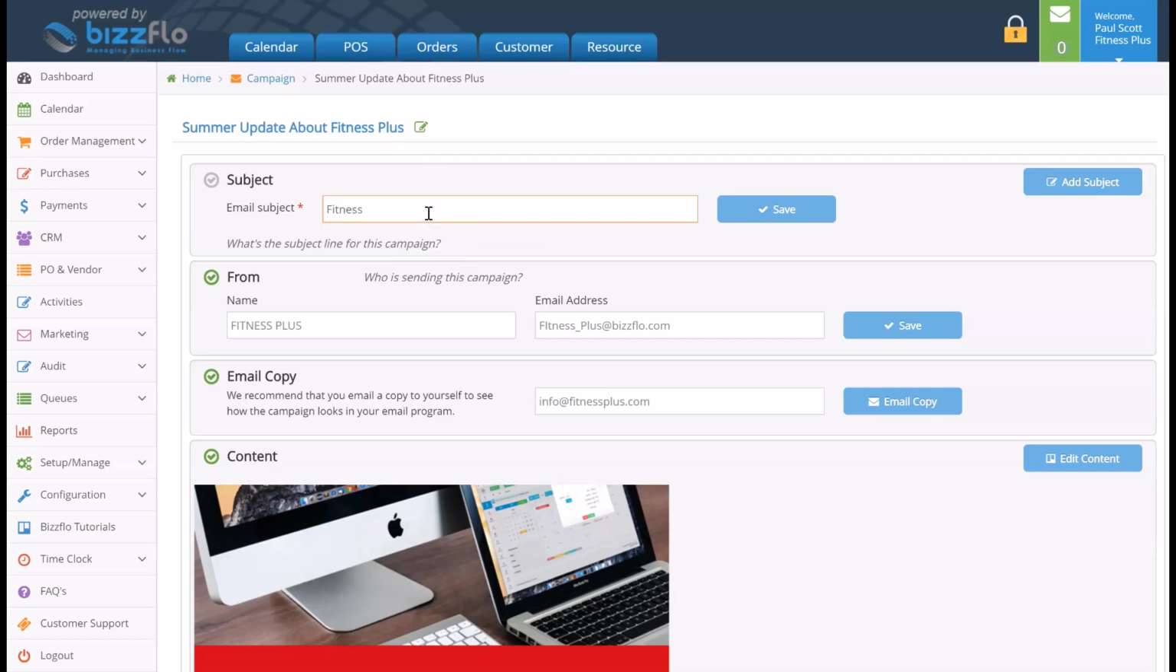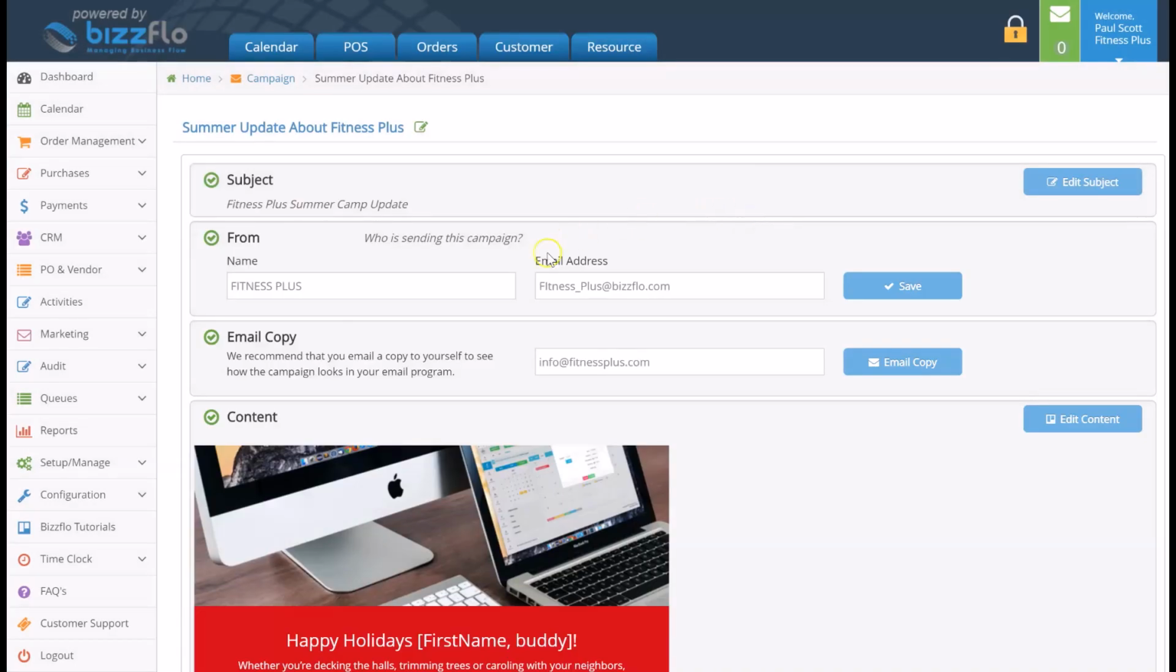Then save this information. Next, fill out who this campaign is from, such as your business name. For the email address field information, make sure not to put your business's email, or else this campaign will most likely end up in the customer's spam. You can choose to add an underscore, then your business's name, such as _fitness plus, but it should always end in bizflow.com. And you can even remove the no reply text if you'd like.